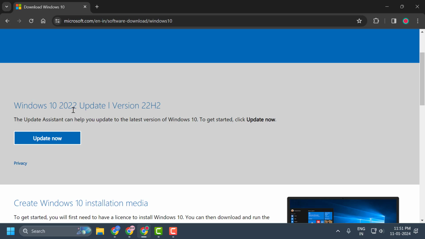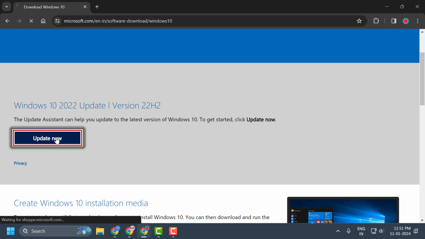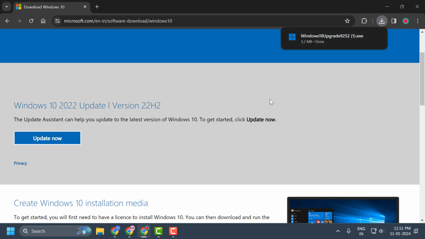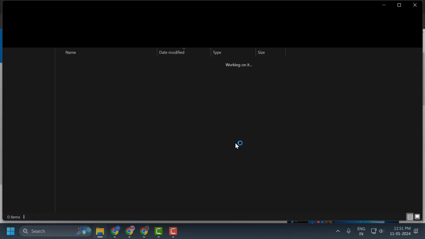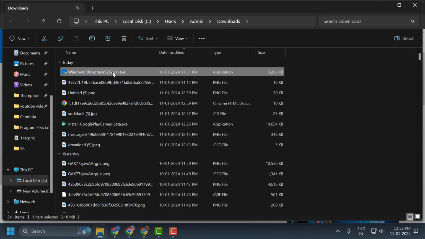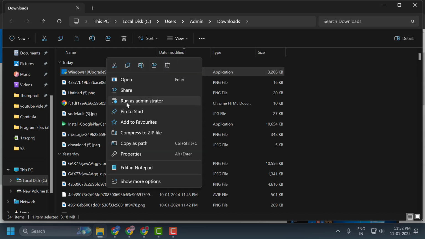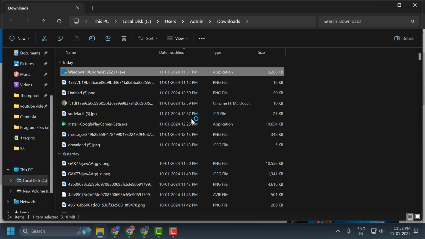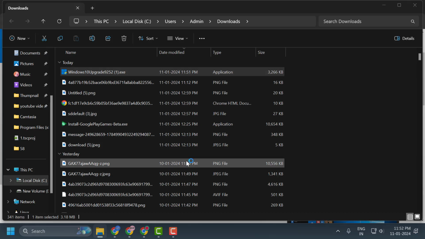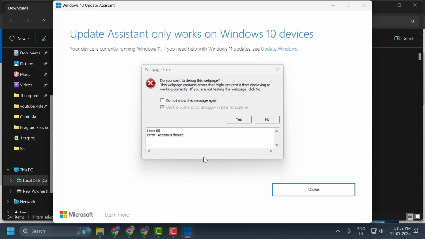In Windows 10 2022 update version 22H2, you just need to select the update now option and it will download the Windows 10 update assistant tool. Go to the file explorer. Now right click on the Windows installation assistant tool, select run as administrator and select yes, guys. It will automatically start checking available updates in your system.